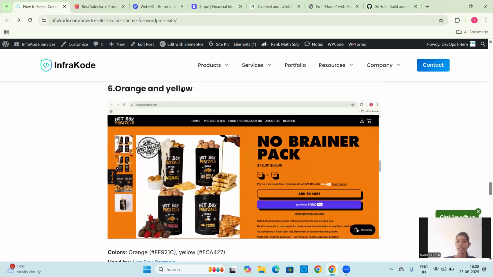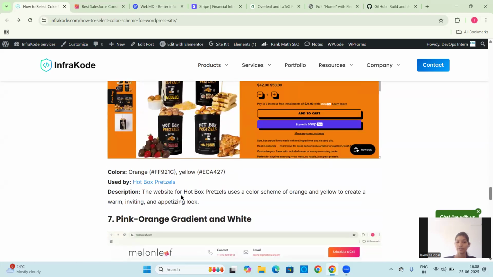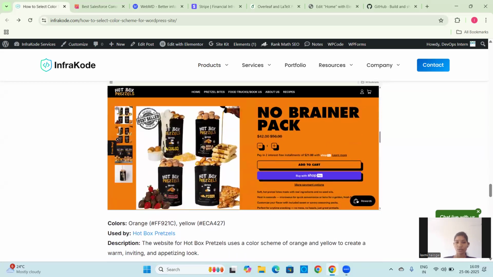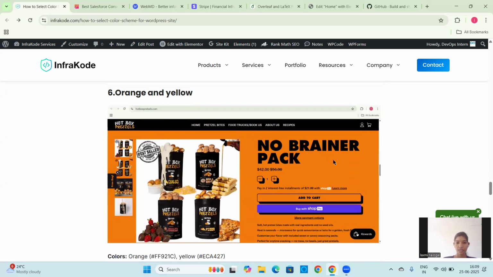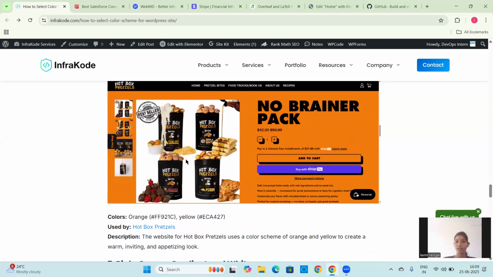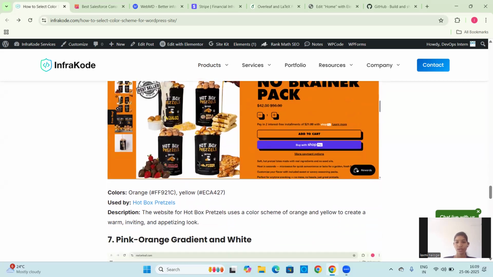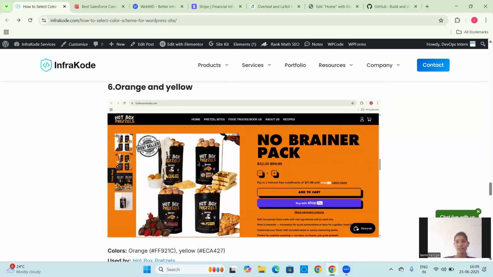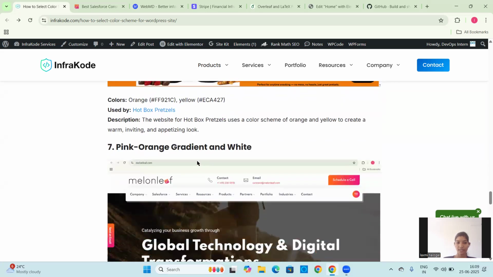So this is orange and yellow. This website uses a color scheme of orange and yellow, which creates a warm and inviting look. If you see this screenshot, after seeing it you might order some food because it looks very attractive. So like this, you can choose the color that represents how your brand displays your site.